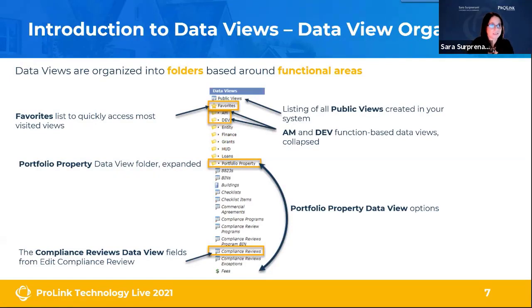So the way we have this is data views are organized around the functional areas. We have favorites. We have all the public views that are created in your system that are available to you based on your module. Areas AM and Dev are based on different modules and functions throughout the system. And this is just kind of an example of, like, under portfolio property, we have many different data views targeting many different points of data. And once you expand that folder, you'll see all the data view options.